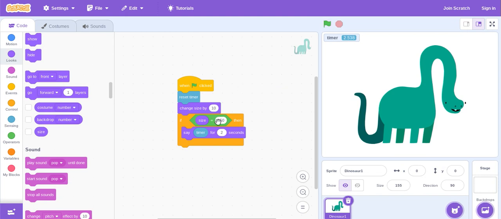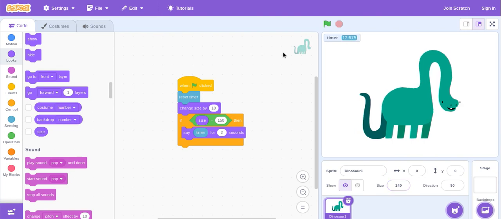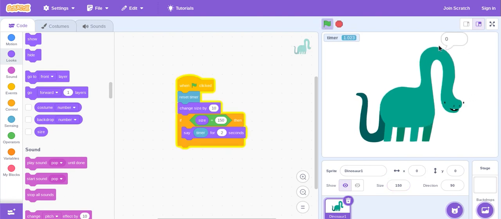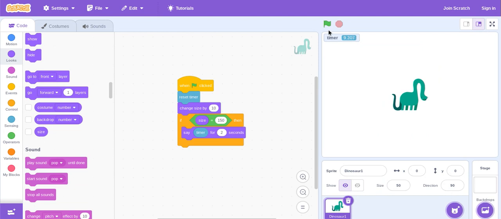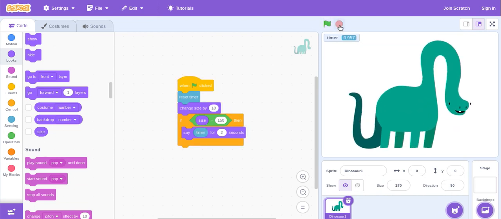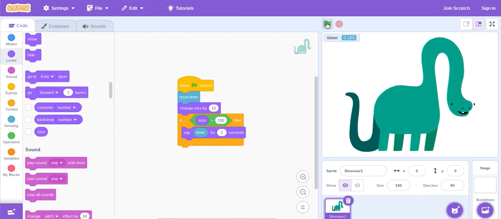Now as the command, we have said that if the size is equal to 150, not greater, not less. So let's change the size by 140. And now when the green flag is being clicked, it says 0. Because we have already pressed the green flag. So this time, let's try 50 size. And now I'll increase the time. So what is going on here is that we always press the green flag.